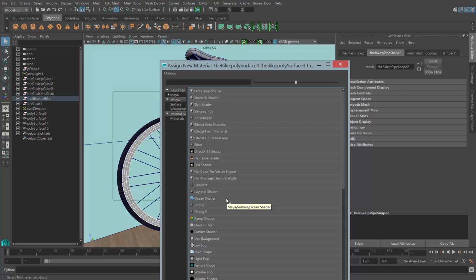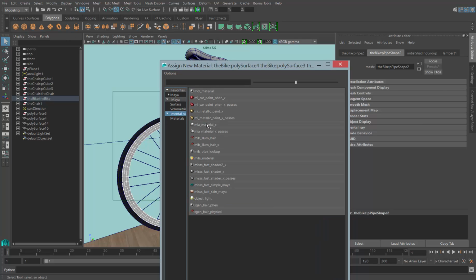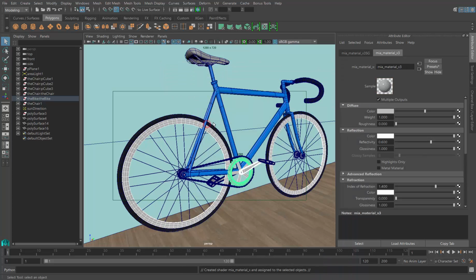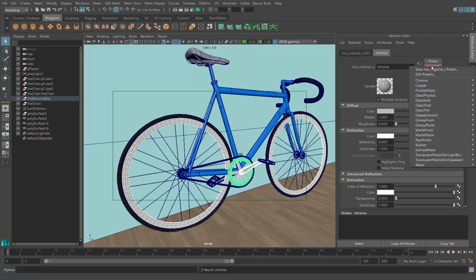and let's go to mental ray, MIA material X, and let's remember to name some of these. Let's just call this one chrome. And under presets, let's click preset and let's go to chrome and replace all selected.